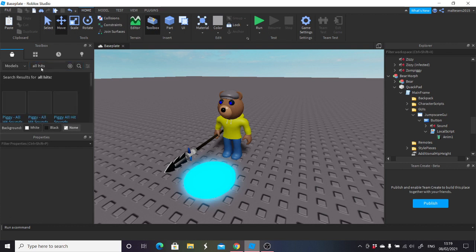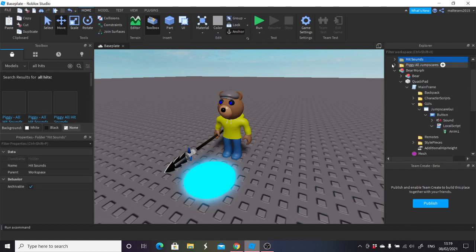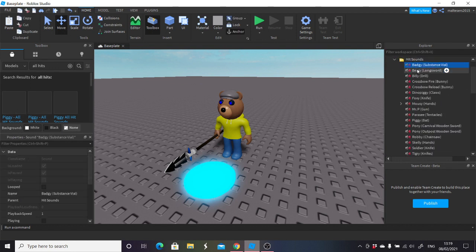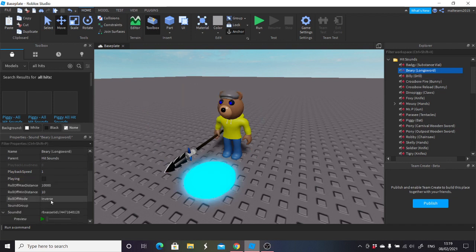I'm now going to get all Piggy hit sounds. Hopefully it's here. There we go. I'm going to drag in that one there, and then hopefully there'll be a good one in here that I can use. Is there the Ellie one? Let me see what the buried longsword one sounds like. Yeah, I don't know about that one actually. I can't find Ellie, so I'll have to use buried longsword.